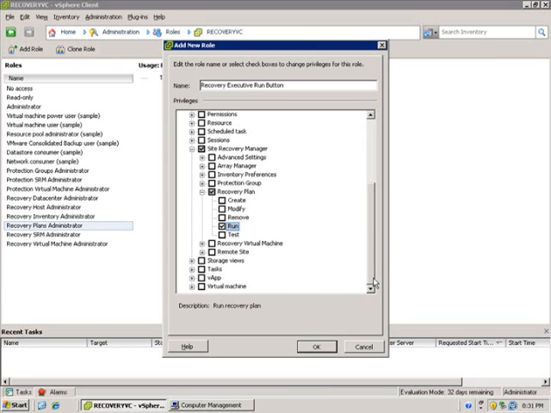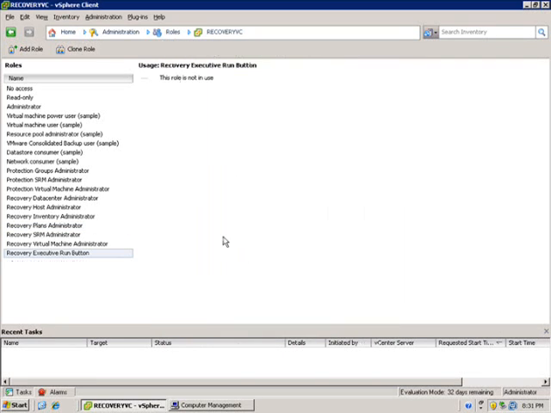Now, this is where we talked about earlier. Creating a role this specific without much testing could be an issue, right? You might be able to run the recovery plan, but there might be a whole slew of other privileges that are actually dependent, that you need to have to function properly to even run the recovery plan. So this may or may not work, but you get the idea of creating a custom role with a specific privilege.